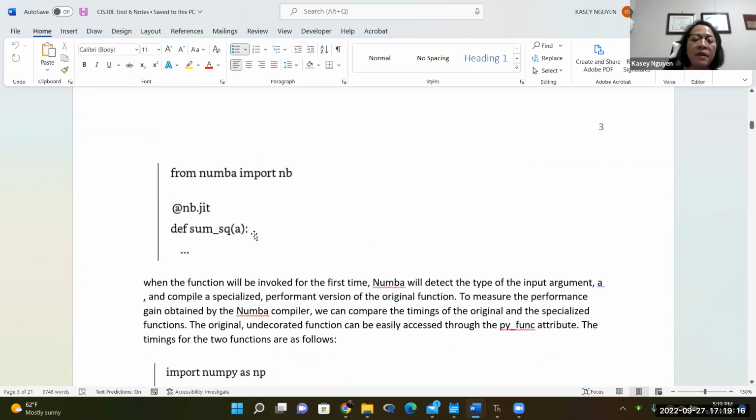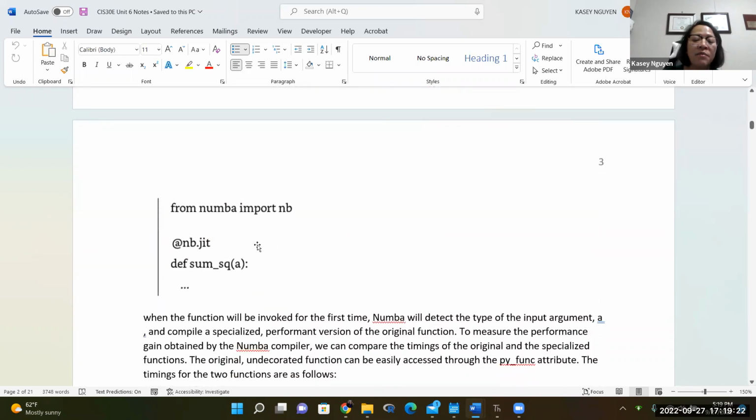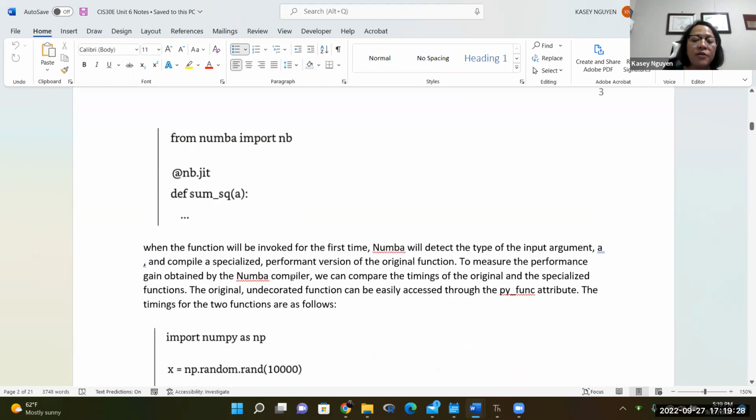So we would see a lot of the Python programs that would be written traditionally, and we would then improve it using our Numba library. So here it tells you what happens in the background. The function is invoked for the first time. Once the library detects the argument that's passed, which is A, then your compiled specialized version of the original function is going to be placed onto the LLVM. So it's going to use the Numba compiler instead of your normal interpreter.